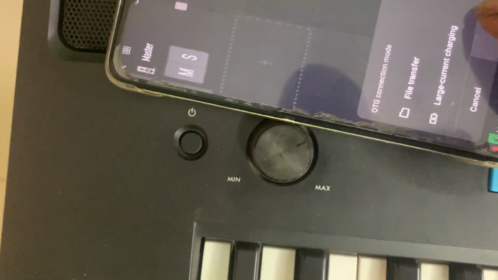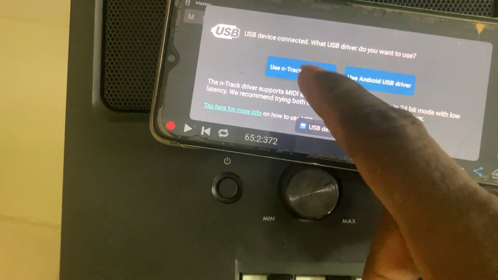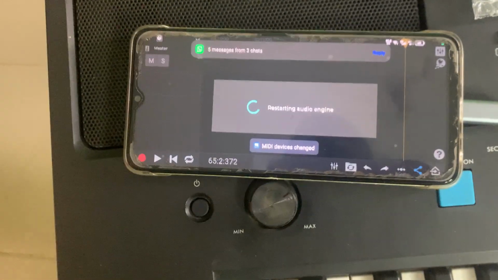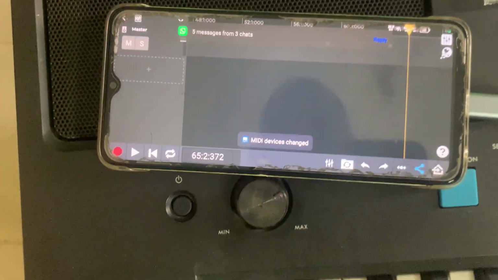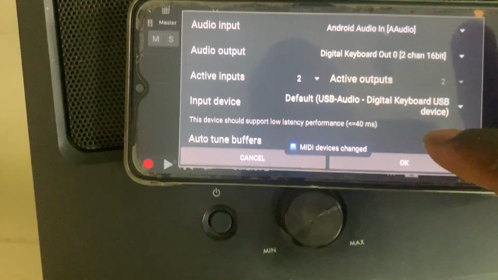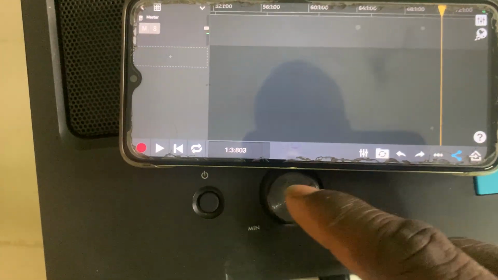It's going to ask me for some question. I'll click OK. After it asks me, I'll say use ntrack driver. Okay, it's going to ask me for another question. All right, so let's watch out for that. So audio output, I'm going to pick digital keyboard. So I'll click OK.